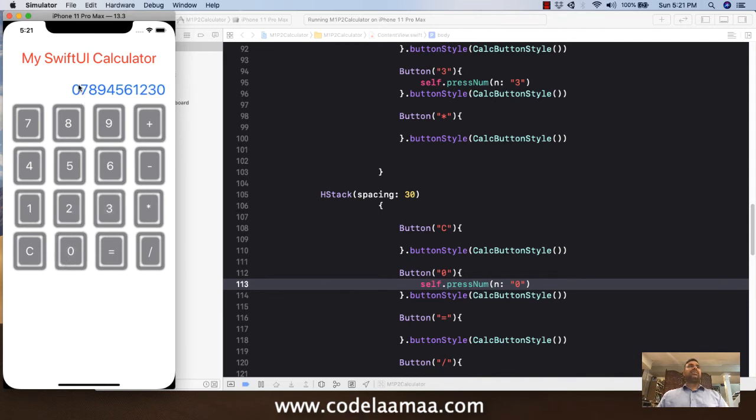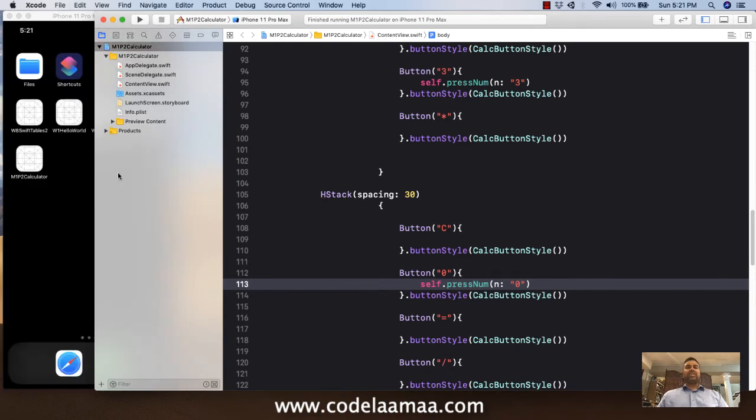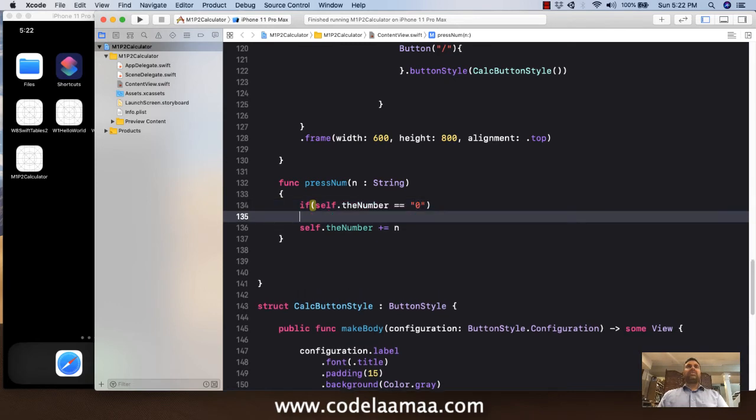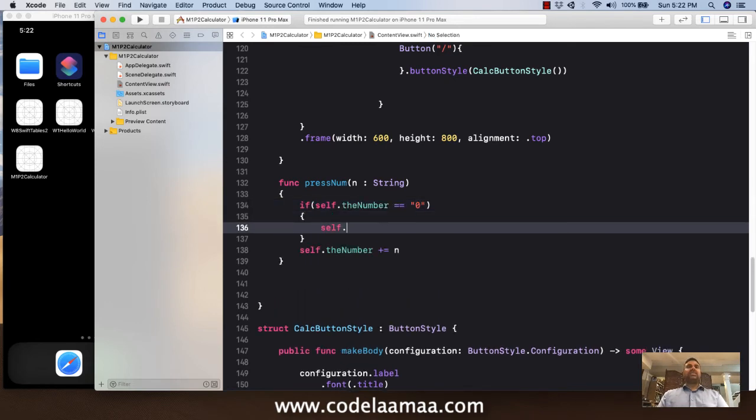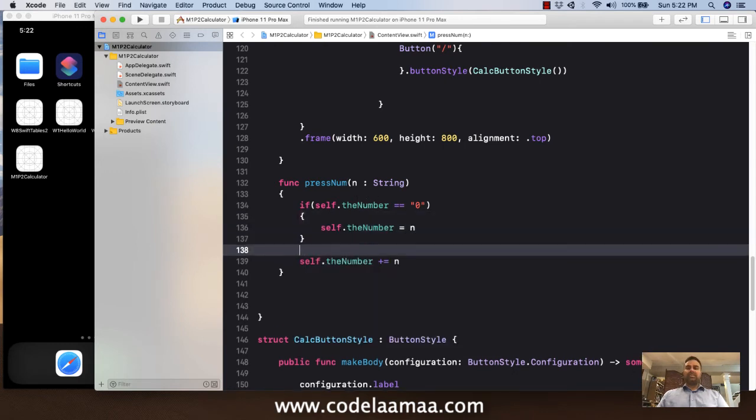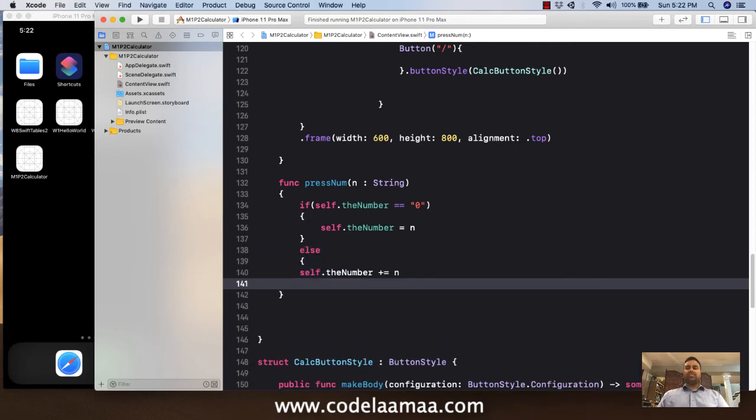And like I was saying earlier, the leading 0, not really fun to have there. Let's fix that leading 0. So the trick with the leading 0 is to check to see if it's already a 0. So we'll go back to pressNum. We'll check to see if self.theNumber is already equal to 0. Then we'll say self.theNumber = n. Otherwise, self.theNumber += n.